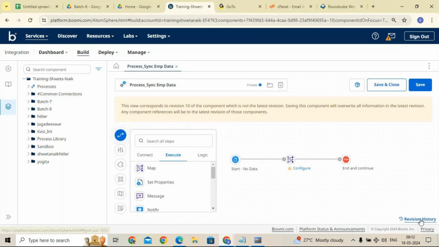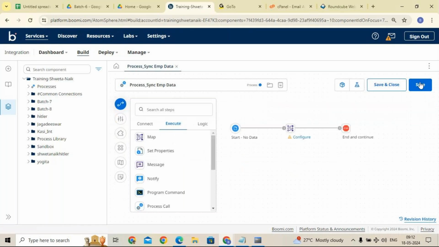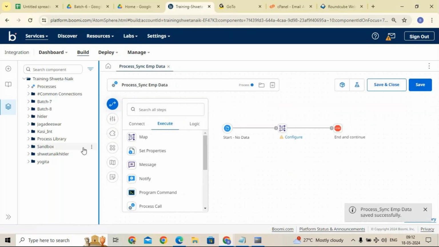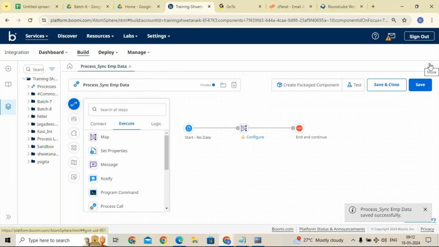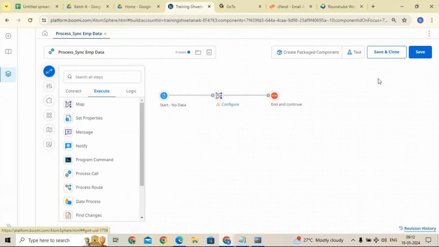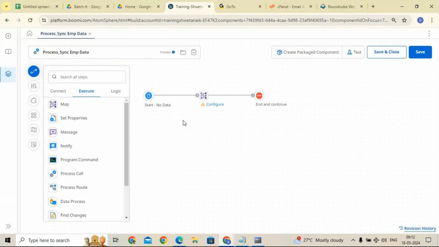Okay. So now here, if you see here, if I want to enter full screen, you can click on this. Okay, simple, it will navigate into full screen. Okay, that's fine. Okay, this is a process which we are working.